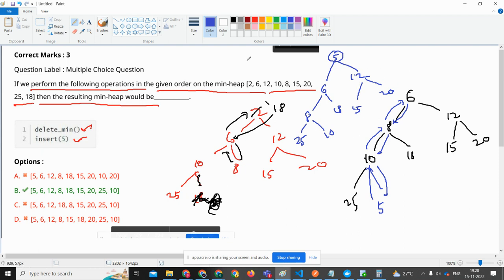Let's write the heap for this. How will it look? 5, 6, 12, 8, 18, 15, 20, 25, 10. Level by level. Okay, let's check that: 5, 6, 12, 8, 18, 15, 20, 25, 10. Yeah, you got the correct answer.